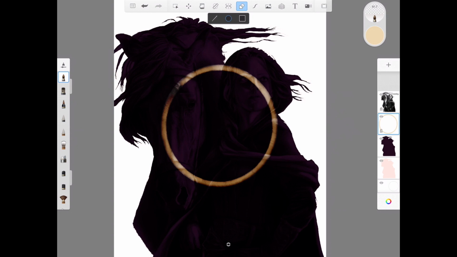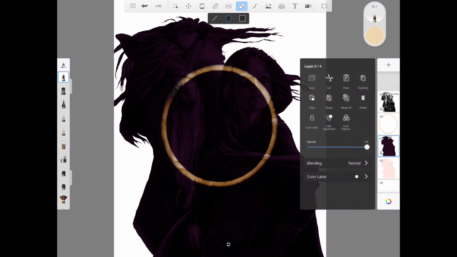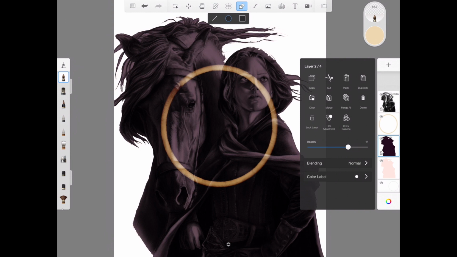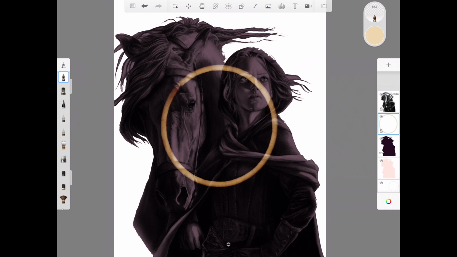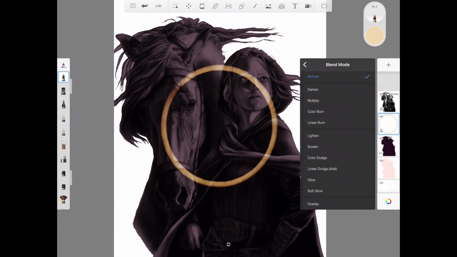Now, because the one above it is overlay, it's using what's underneath it to tell the lines, the pencil drawing, what colors to be. I'm going to turn this down a bit so you can see more. Now let's change the blend modes here and just show you what some of them do.